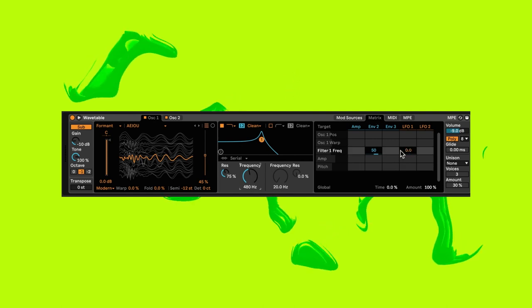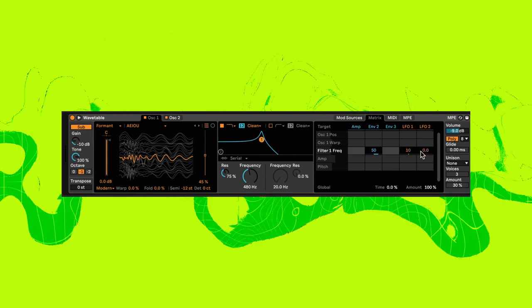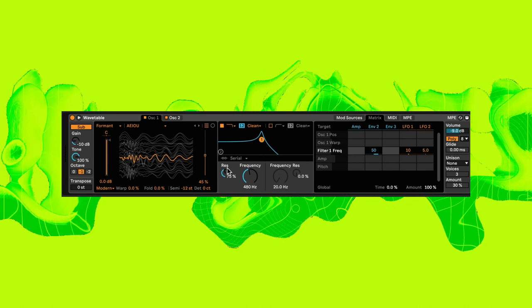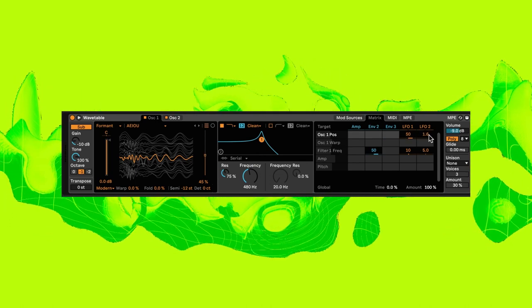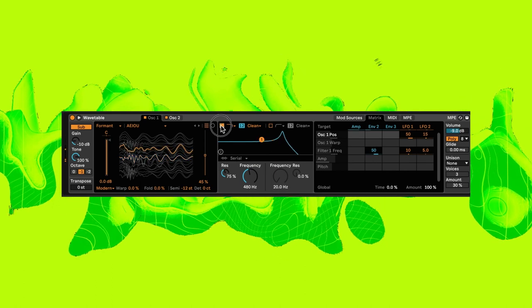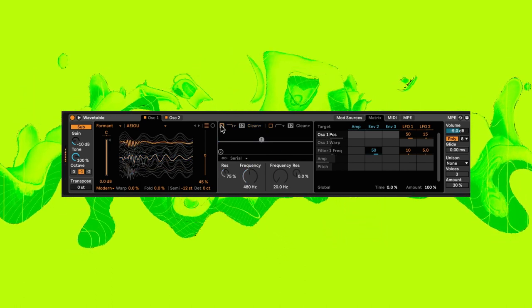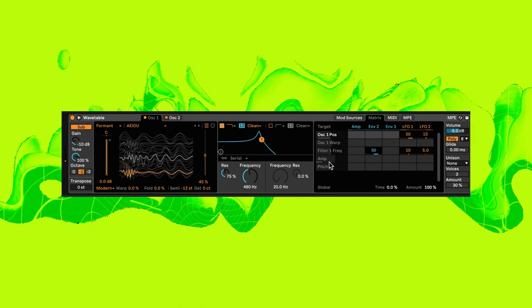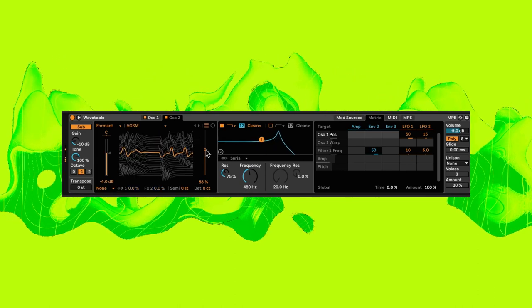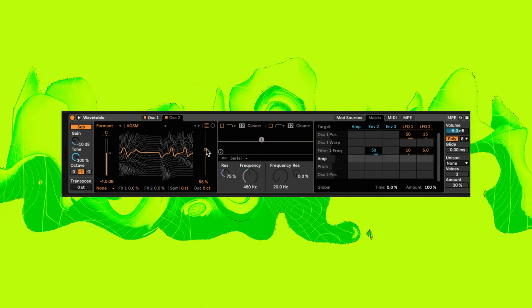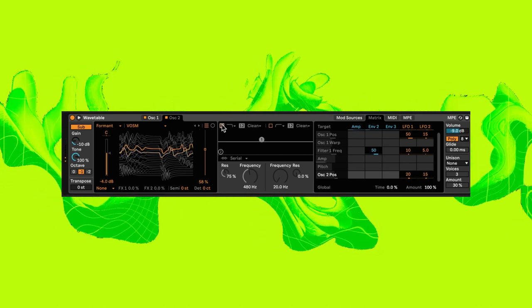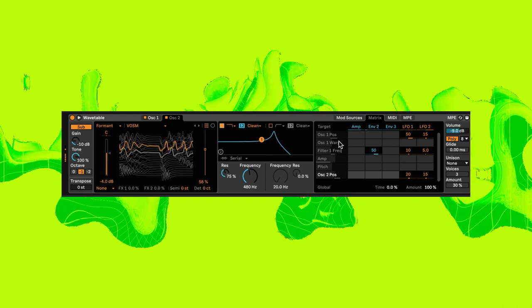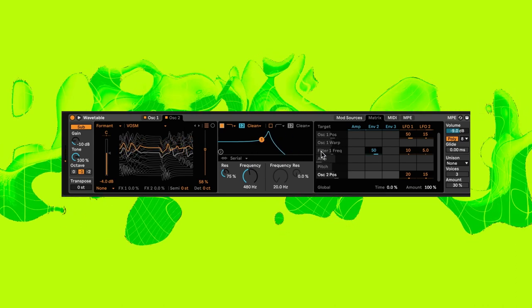First, the frequency, which will have 10% of LFO 1 and 5% of LFO 2. Then oscillator 1's position, which will have 50% of LFO 1 and 15% of LFO 2. And finally, oscillator 2's position, which will have 20% of LFO 1 and 15% of LFO 2. And here's the effect this modulation is having without the filter.